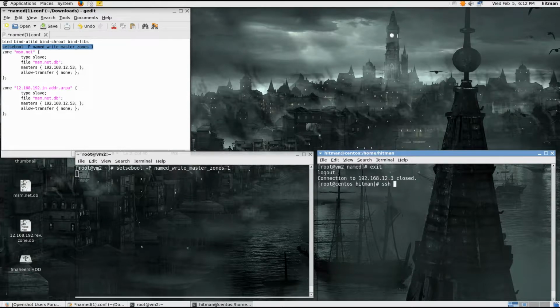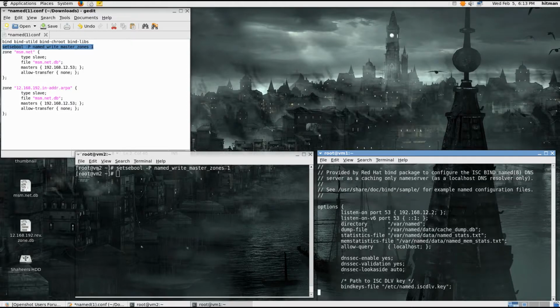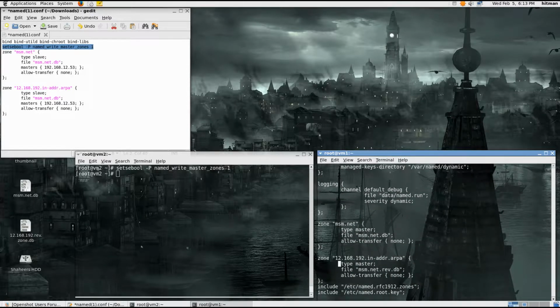Right, and that's done. I'm gonna SSH into my primary server here. We're gonna open the named.conf and change a few things. So all you have to change here is this parameter allow-transfer. You have to give the IP address of your secondary server here. So in my case it is 192.168.12.3. So this is specifying, okay, allow transfer to this IP address.